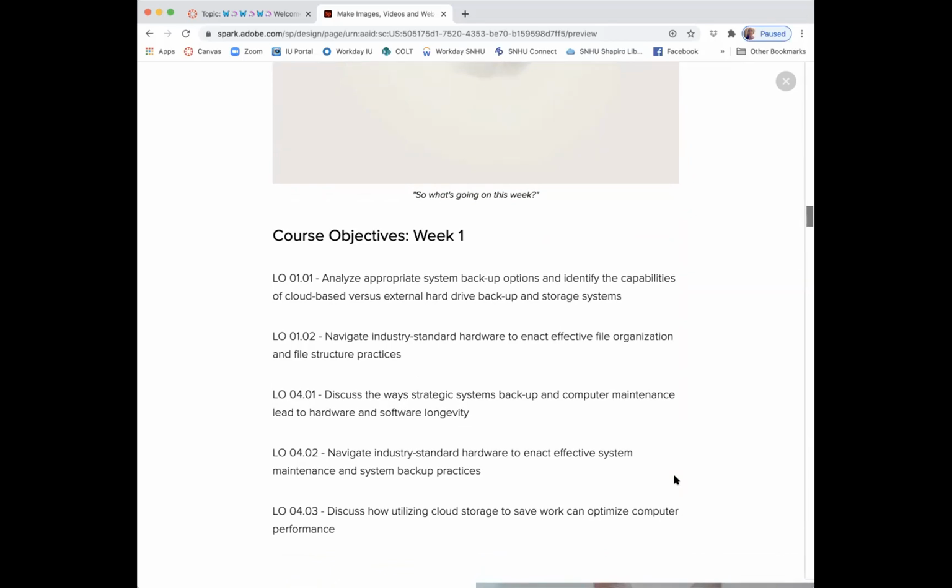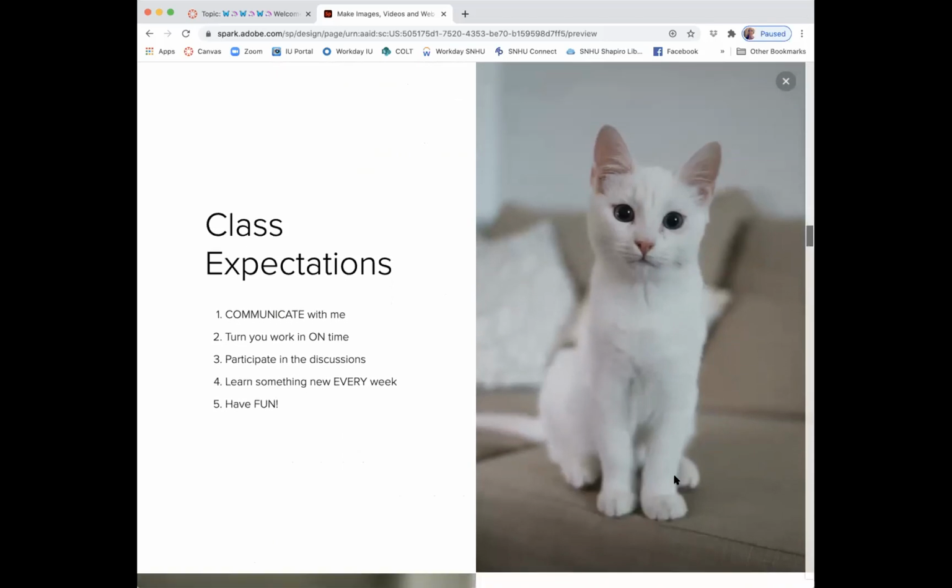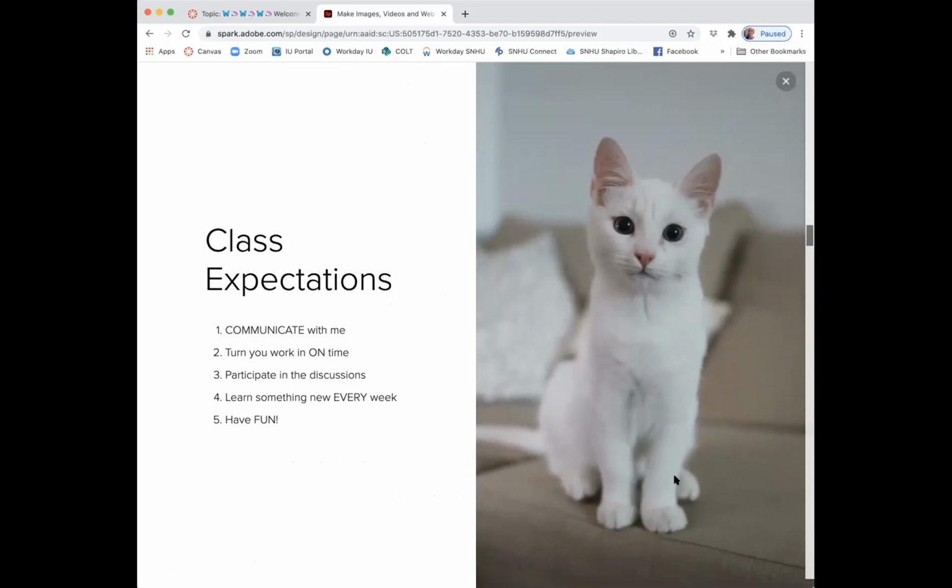Discuss the ways strategic backup, system backup, and computer maintenance lead to hardware and software longevity. You guys are already discussing this as well in this week's discussions if you started it. Navigate industry standard hardware to enact effective system maintenance and system backup practices. And lastly, discuss how utilizing cloud storage to save work can optimize computer performance. So lots and lots of stuff for this week that you will be walking away and learning.